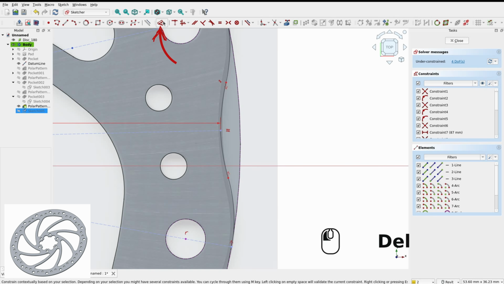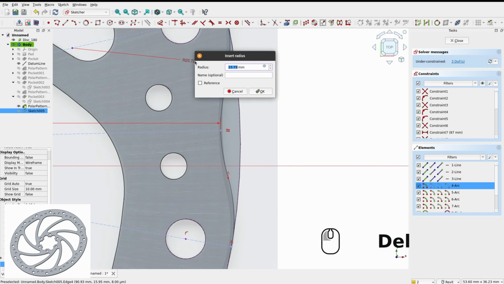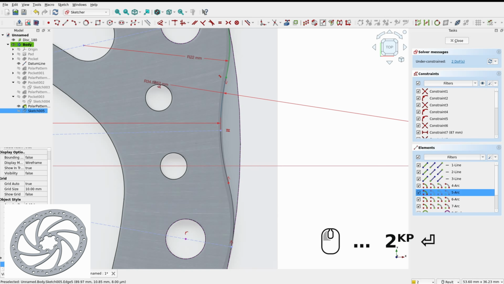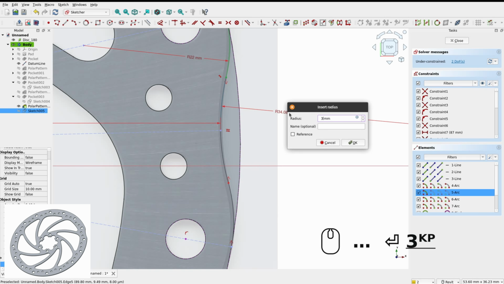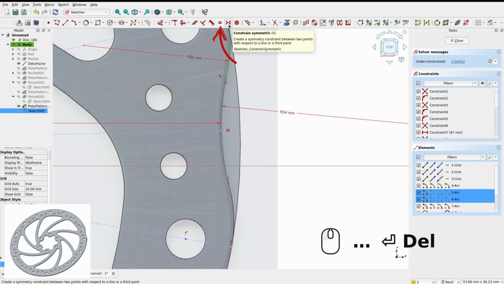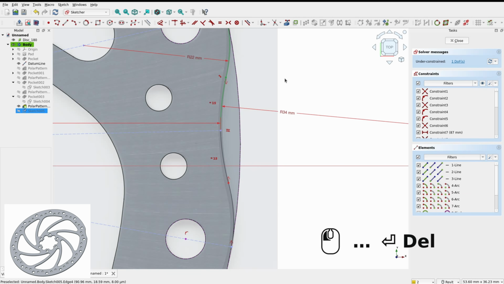Use the dimension tool to set a diameter of 22 for the top arc and 34 for the second arc. Then select the 2 arcs on either side of the center line and apply an equality constraint. Do the same for the 2 outer arcs. The sketch should now turn fully green, meaning it's fully constrained.